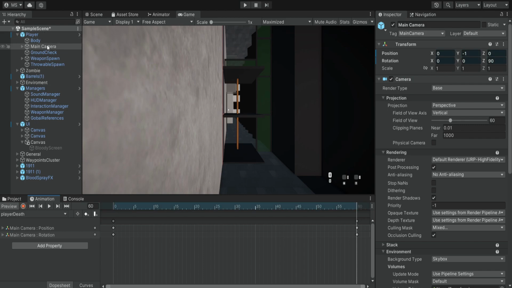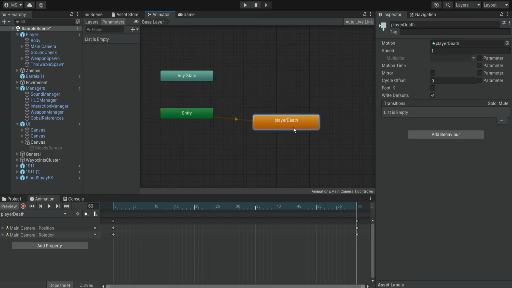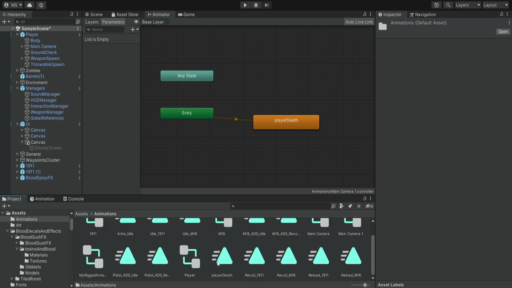And we're going to keep selecting the main camera and go to our animator. And over here, we're going to keep the player death as the default animation. So of course, we don't want this to loop. So we're going to select the animation over here, player death, and we're going to disable the looping. And the way we're going to do it is by disabling the animator, and only when the player is dead, we're going to enable the animator.